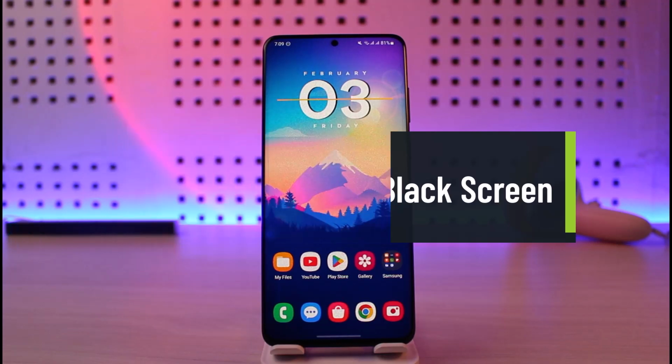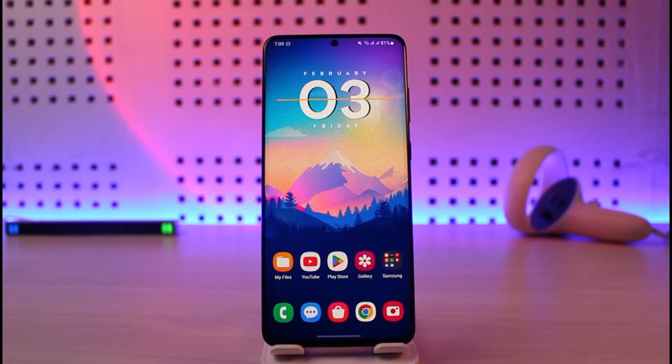So in today's video I'm going to give you a couple of tips on how you can fix the black screen issue on your Android smartphone. Make sure to watch the video till the end. Maybe your Android device has been bricked, it is stuck in a constant loop, or maybe it's just stuck in a random black screen in between. You're not able to turn it on. There are a couple of ways to fix it.